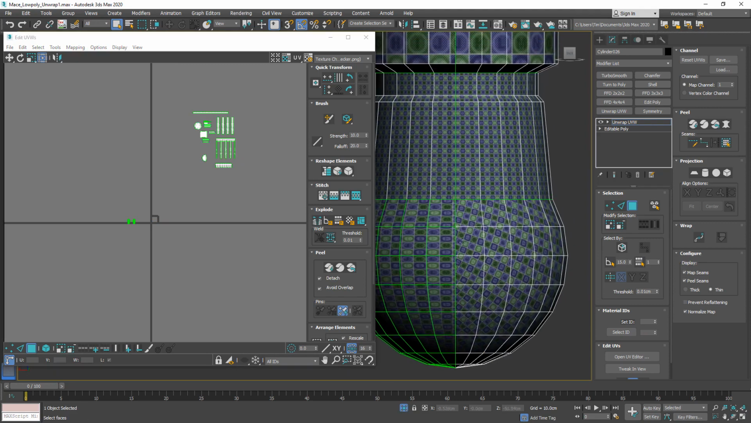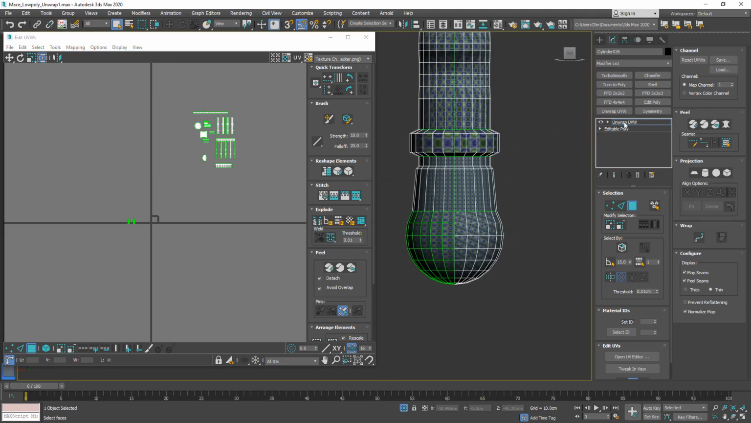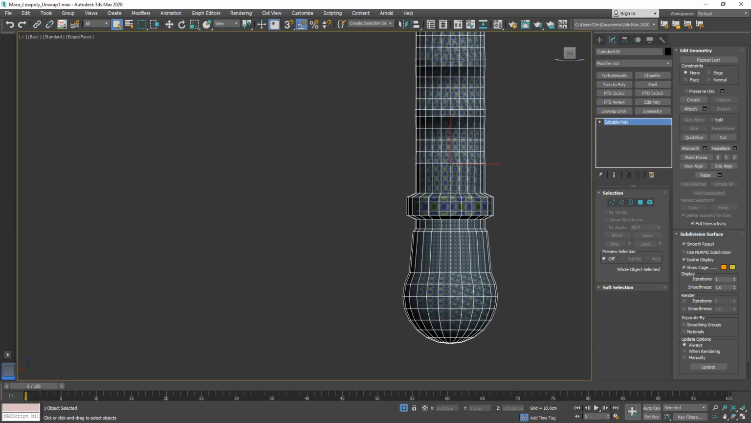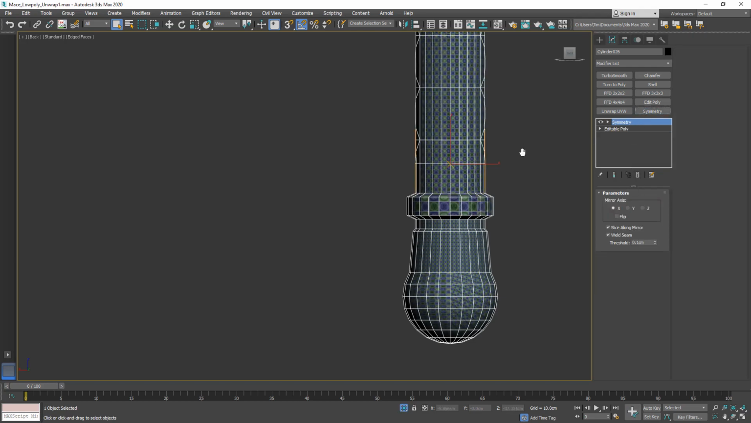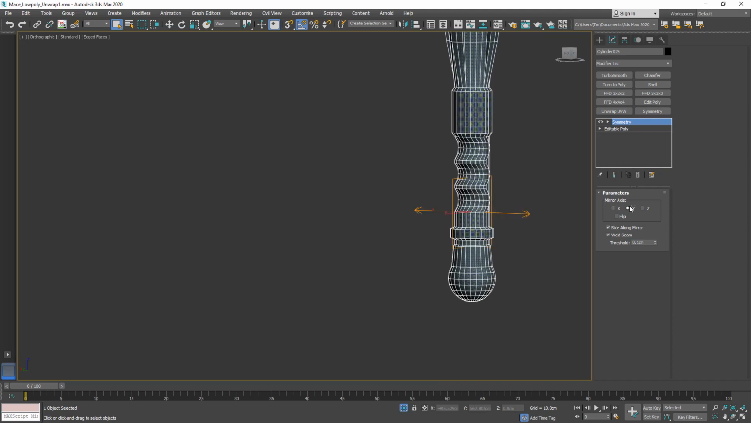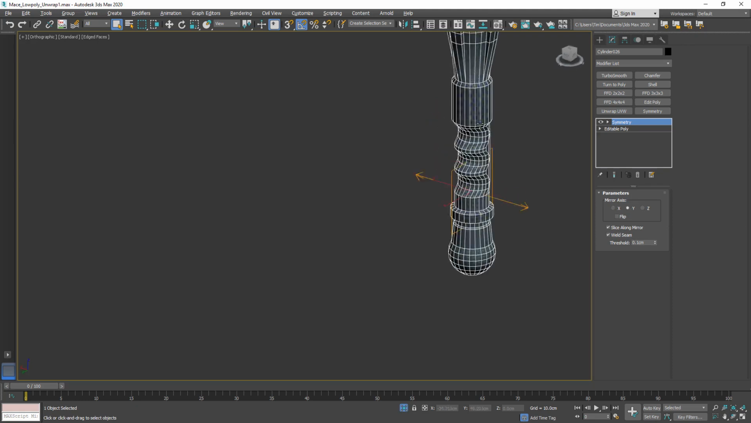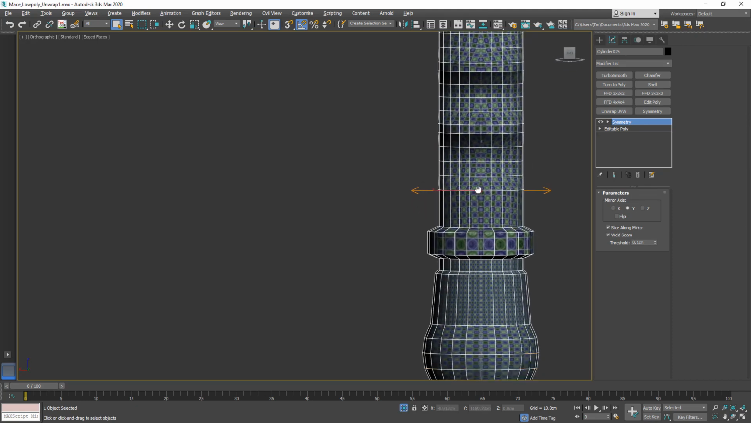And now what I want to do with that, because we have pretty much unwrapped everything here, is that I want to delete the left side. I only want to keep half of it. I'm going to add our symmetry modifier. Let's take it here to our y-axis. As you can see, this is how it should come through here.